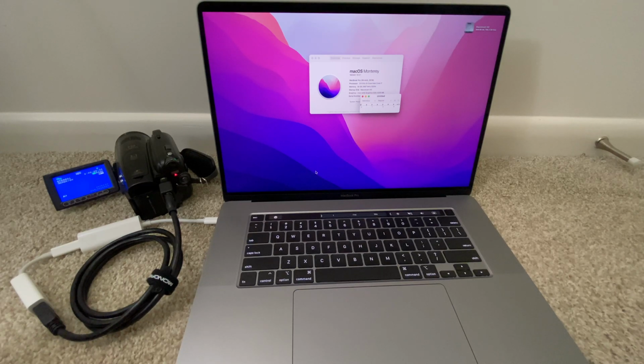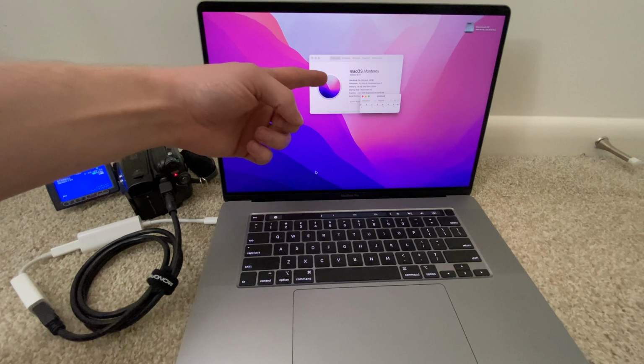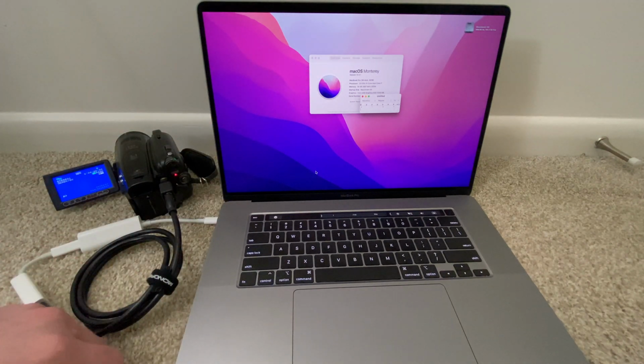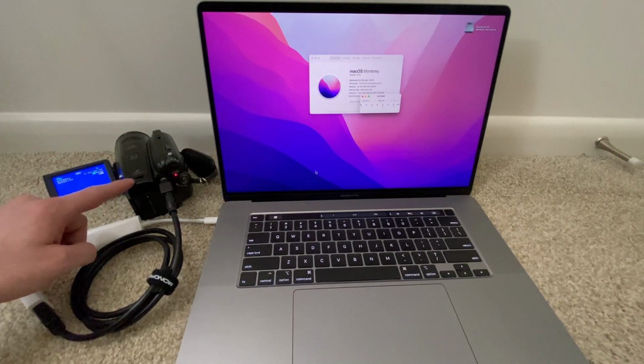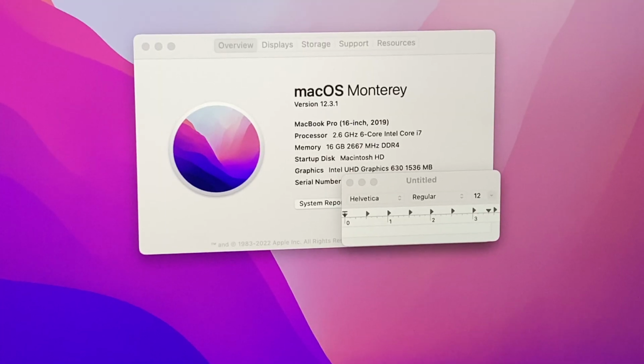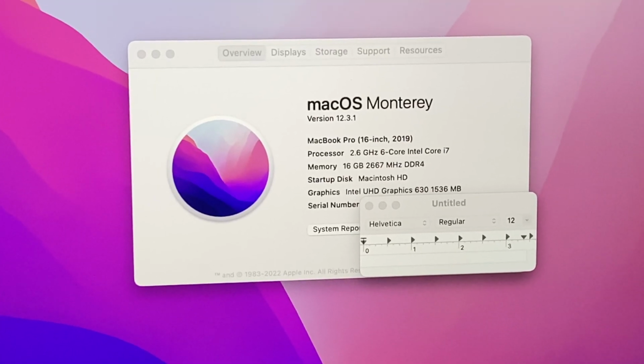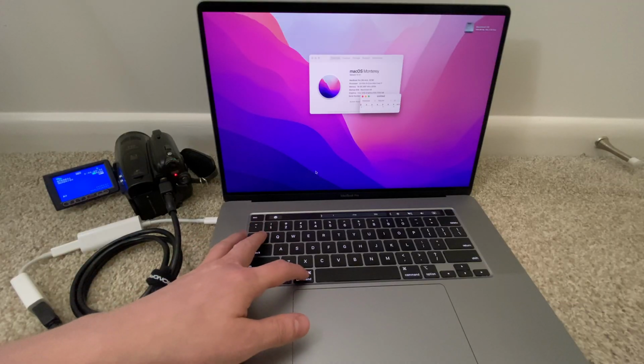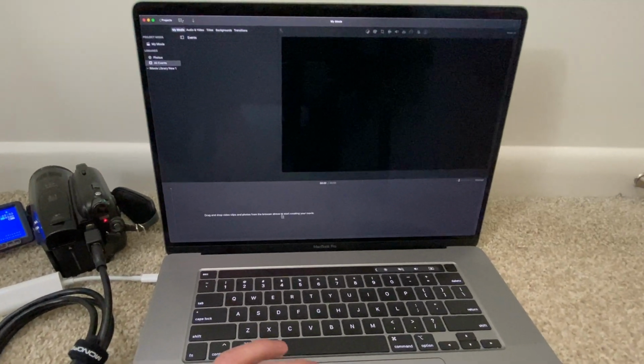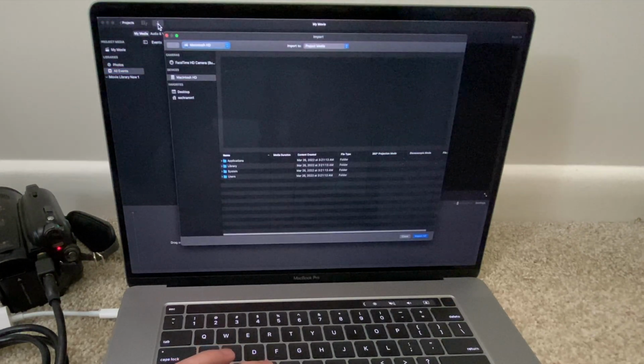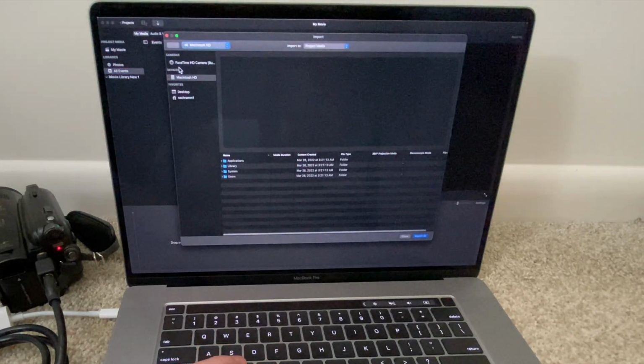Hi everyone, in today's video we're going to be revisiting a topic that I previously covered where newer versions of macOS have stopped working with FireWire devices such as this MiniDV or HDV camcorder. This Mac is still running the 12.3.1 version, which is prior to the newest 12.4 version. And just to recap, when you connect the camcorder and try to import the video, the camcorder does not show up in the list of options to import from.